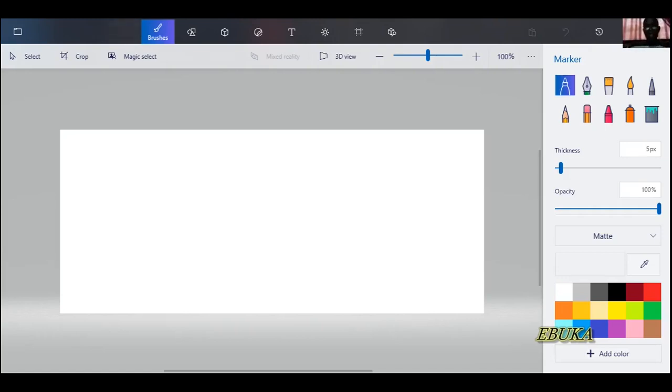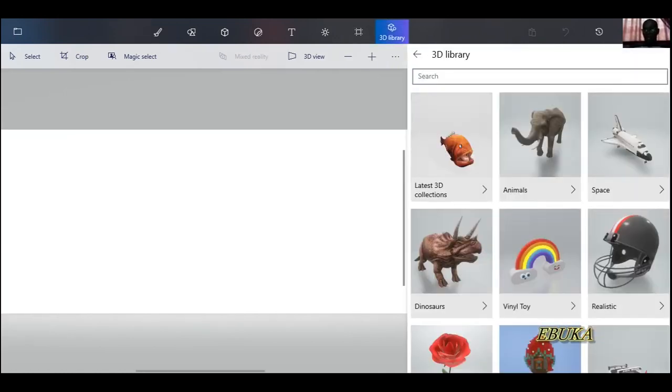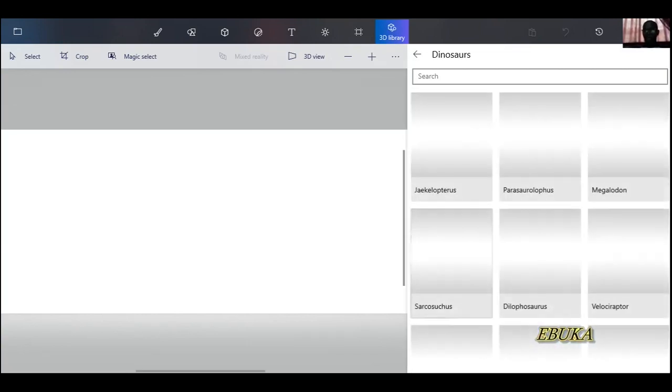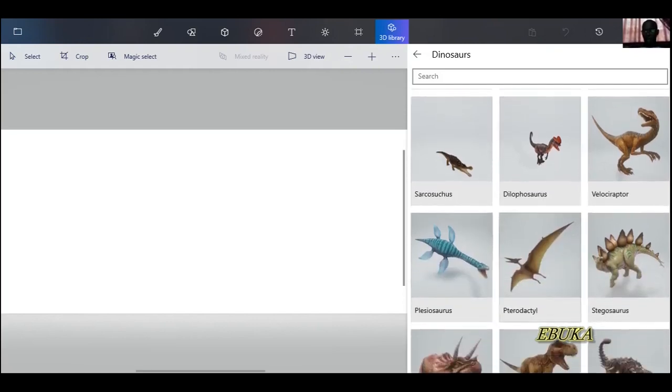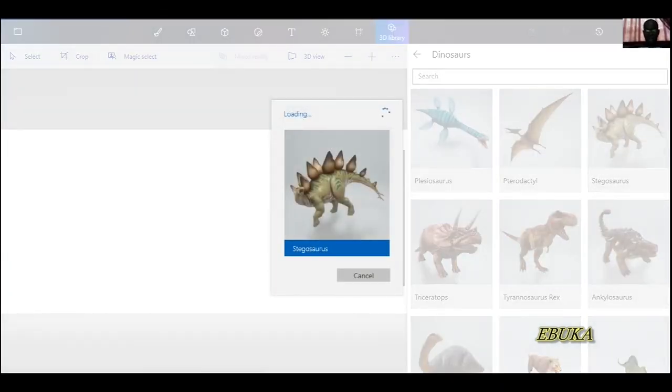So I'll be creating this for kids to work. So today I'll be creating dinosaurs. So first of all, I'm gonna start with this one. I'm gonna start with this one. Stegosaurus.